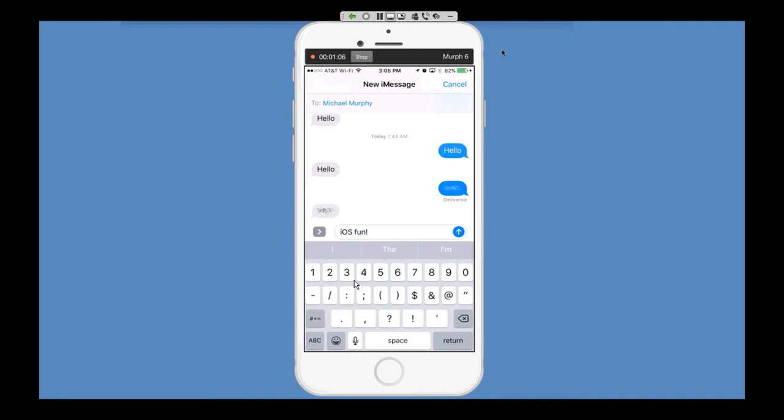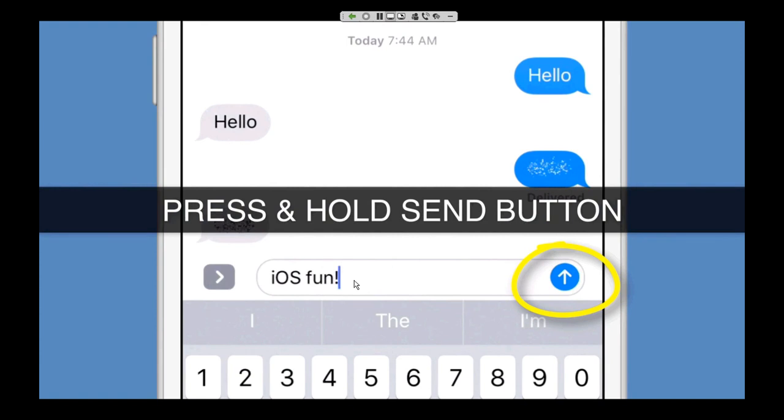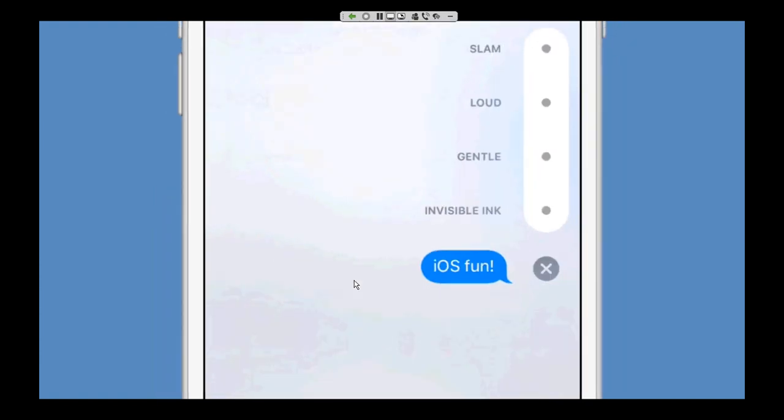Okay, here's the key, so hold tight. What you want to do is long press on the send button, the arrow going up. You want to press and hold. Once you do that, you're going to get some options here.